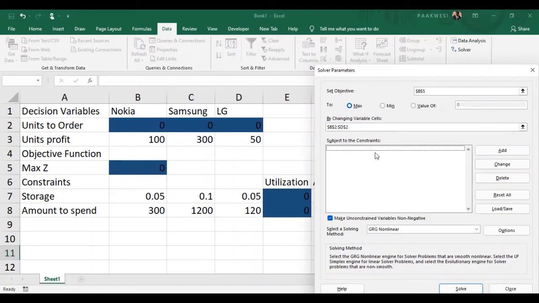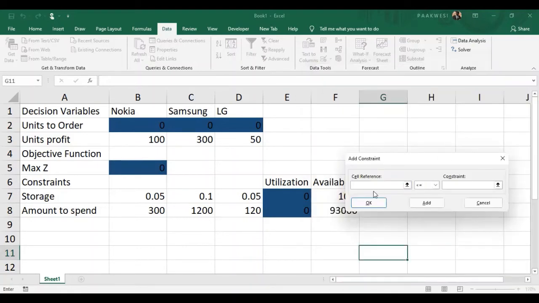When you reach the white space here, you click on add. You get it. Now you have cell reference, constraint, and less than or equal to. So for the cell reference, you are going to select the constraint, right? You have the storage and the amount to spend. So for the cell reference, you are going to select the utilization for that constraint. Let's start with the first one.